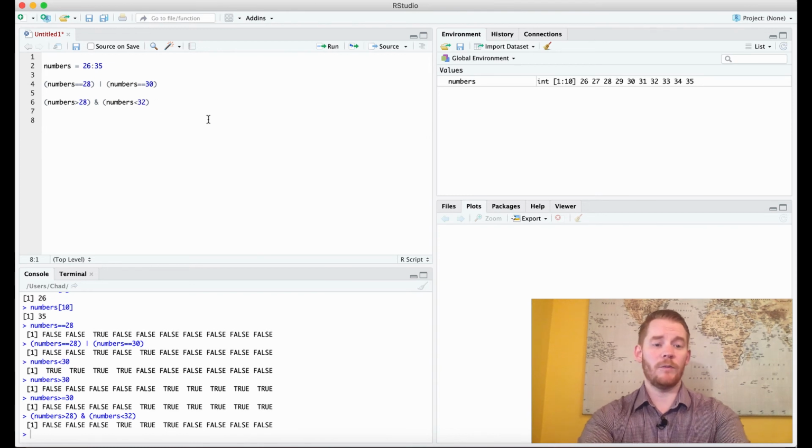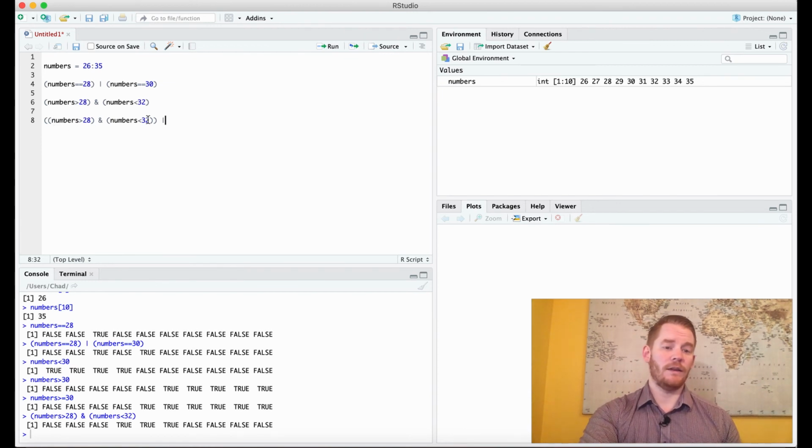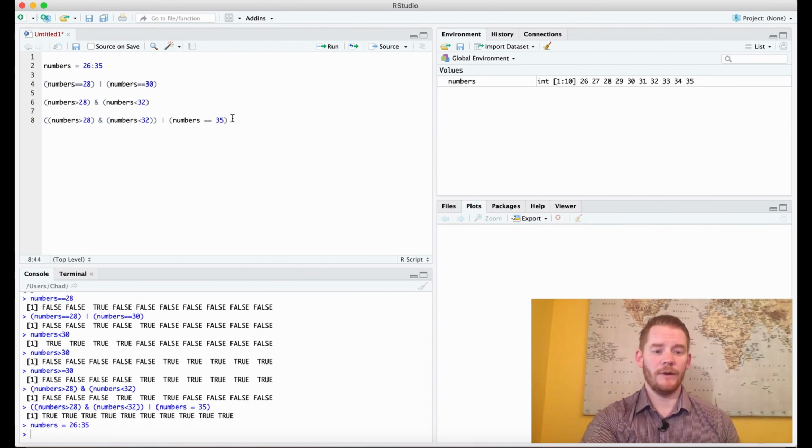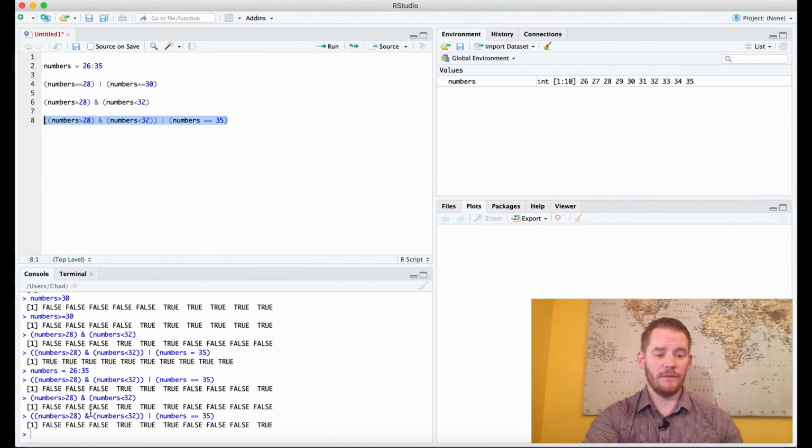Finally, we can combine this in even more complex ways. So let's say I want to use the same one I did here, but I'm going to even add another bracket around these just to isolate them. So I'm looking for either numbers between 28 and 32, or simply I'm looking for the number, let's say, 35. I'll put a double equal sign there. So the difference here is we get the same falses at the start, same truths, same falses, but you'll see here we've also included the number 35.